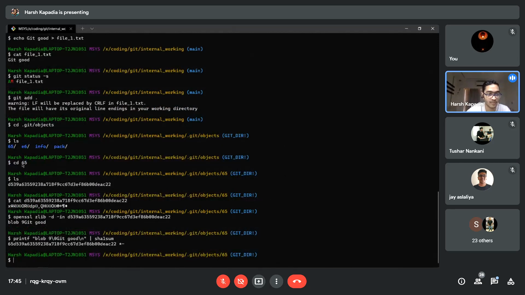So 65 was the first 2 letters, and the remaining 38 were this, right? So 65 D539. 65 D539. What is happening here? What is Git doing? Git is creating that hash from this particular string format. It is saying, first the file type, then a space, then the length of the file, then add a null character, and after the null character, start whatever the user wanted to store. That is exactly what happened here.